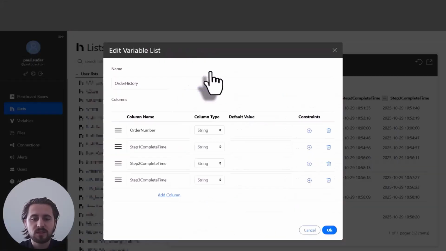Next, we'll take care of the data from the Peakboard Hub. For this, I have already created a hub list that contains the columns order number for the order number and step 1 to step 3 complete time, which display the time when each step was completed. In our example, we assume that all 3 steps must be completed one after the other for each order. However, in reality, this can be adjusted as needed.